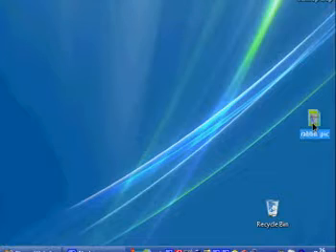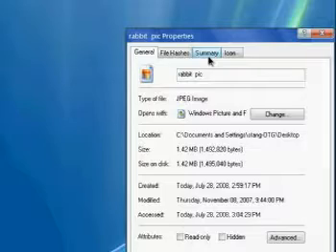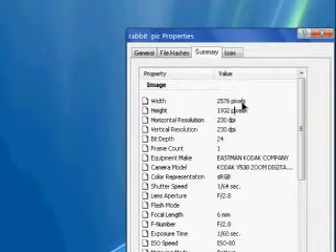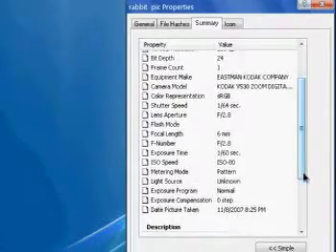But if you right click and go to properties and then go to summary, now it tells you the width in pixels, the height, the horizontal resolution, vertical resolution, bit depth, frame count, equipment make, camera model, color resolution, shutter speed, lens aperture, flash mode, focal length, all kinds of information. A lot of cameras, more high-end cameras will have more information than mine. I have a cheap Kodak EasyShare camera, but it does the job.